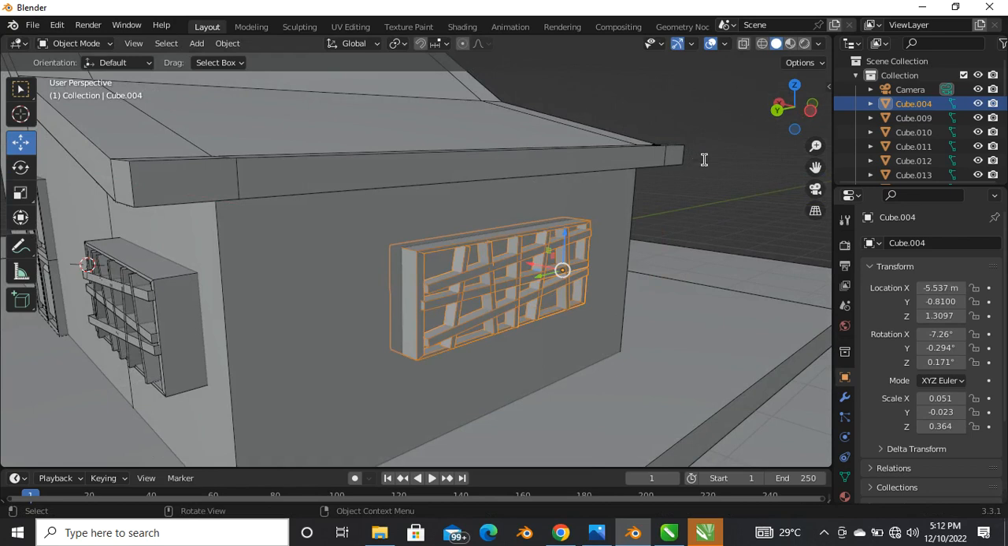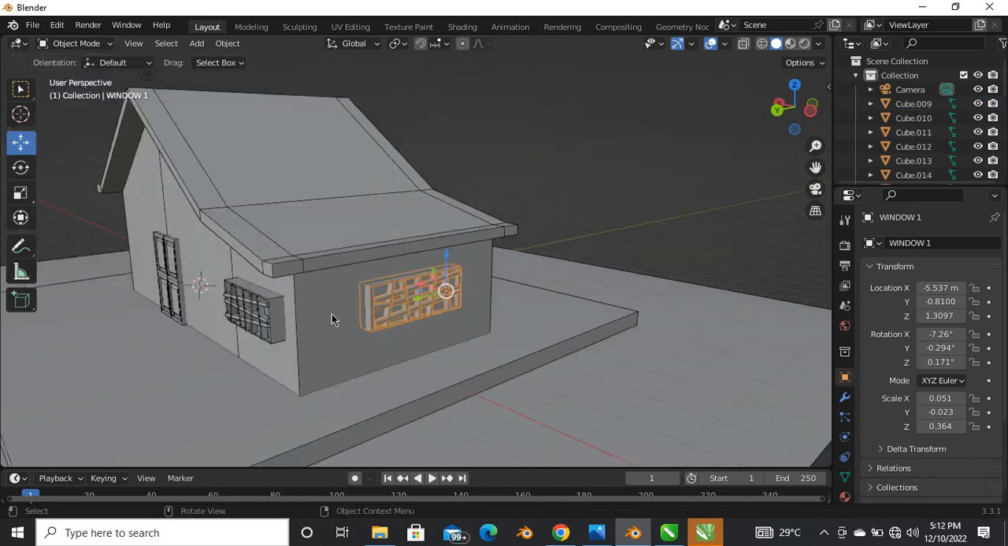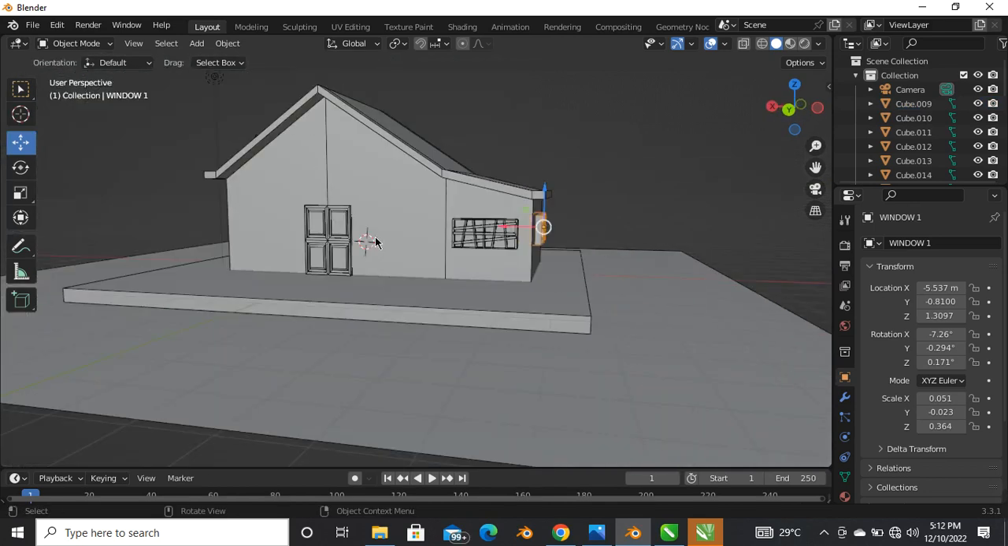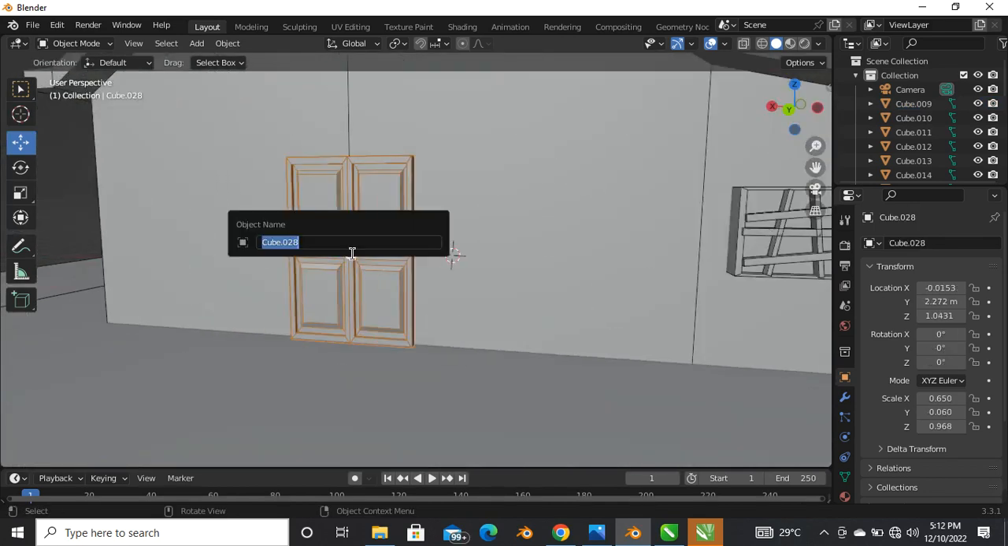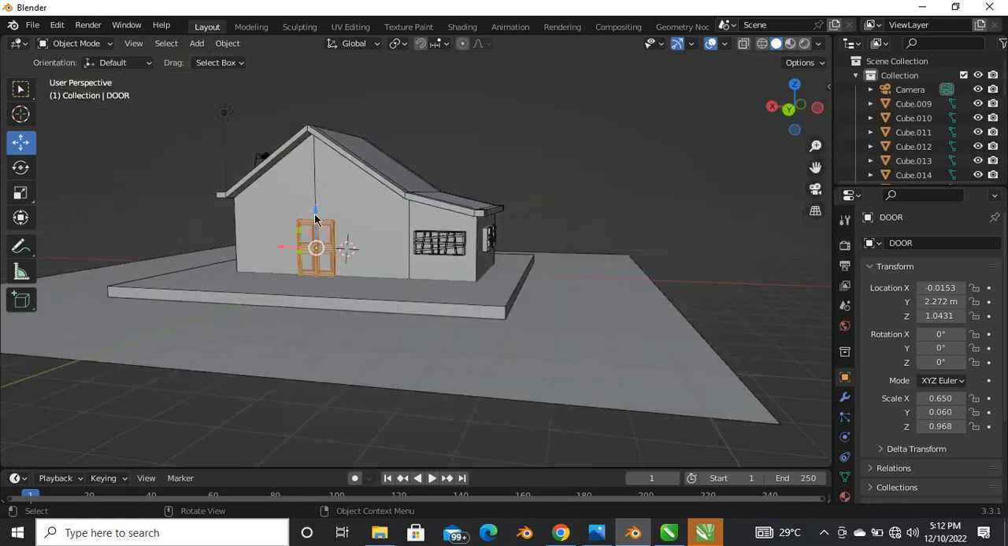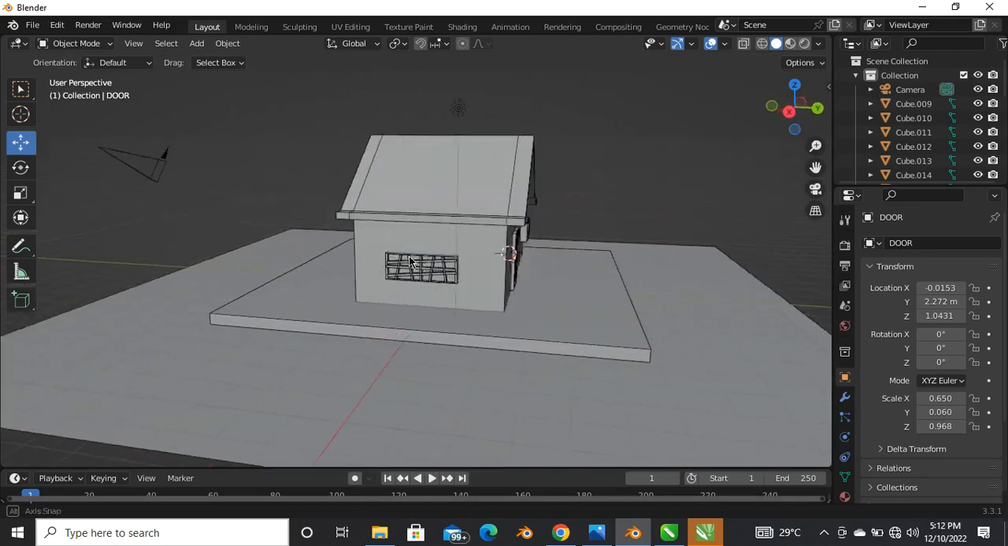So I can say F2 and I can name this window 1. Window 1. Say enter. So you can do that for this other one. So you can select this and say F2. I can call this a door, which is very simple.